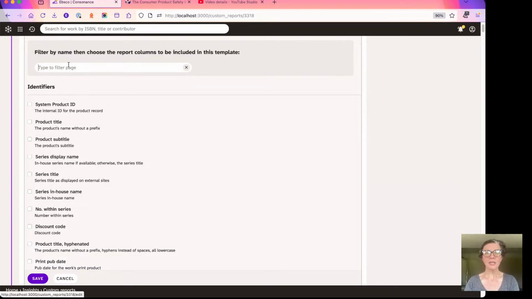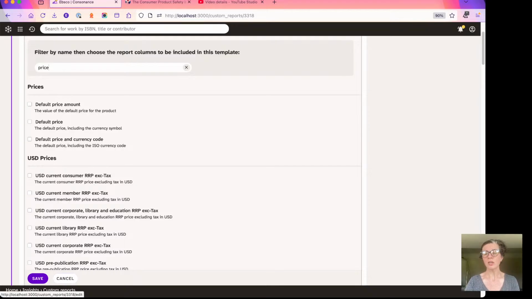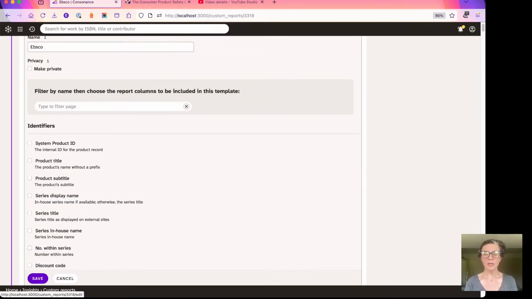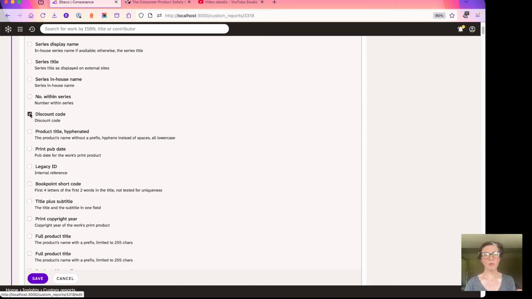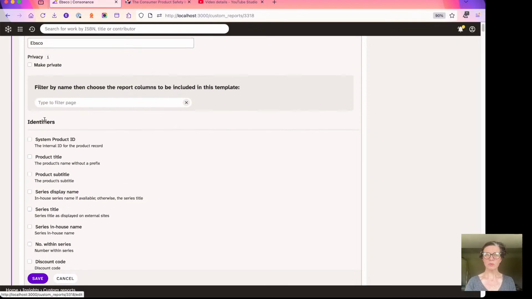We can filter. If I want to find prices, for instance, we can use this filter at the top to find only those elements that say prices. We can scroll down, we can check the boxes to add them and to take them away. So it's all hopefully becoming a bit familiar. But which elements are we going to pick today?